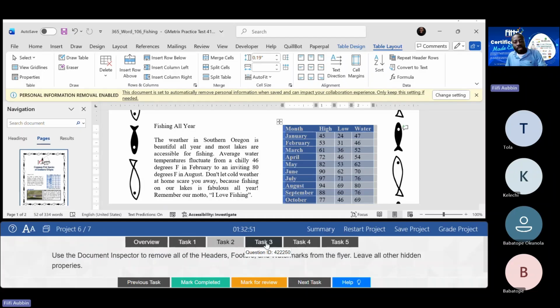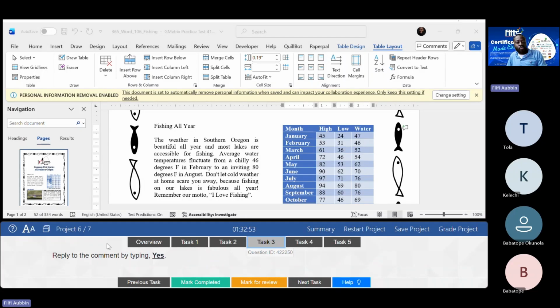Yes, sir. Okay. So the third task: reply to the comment by typing yes. So how do you identify comments? How do you navigate to a comment? Where do you click? Where do you go? When you see a comment in a document, can you identify it?